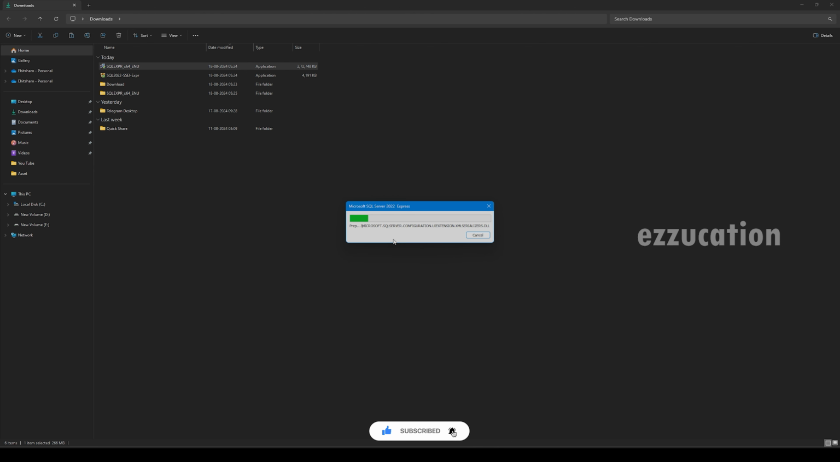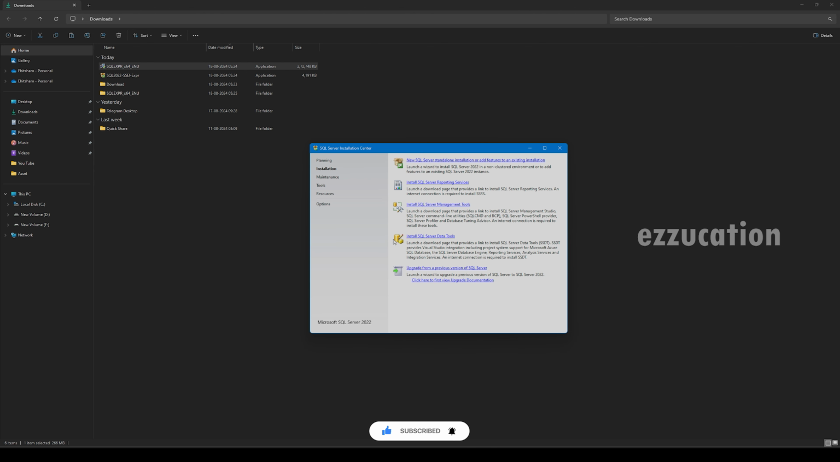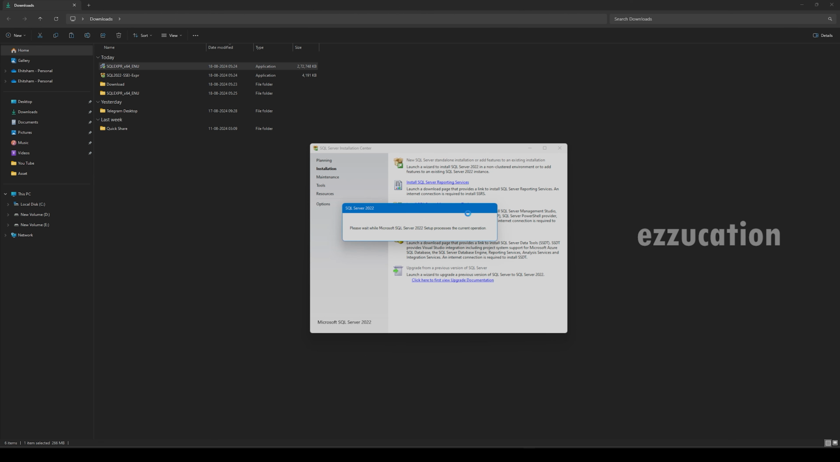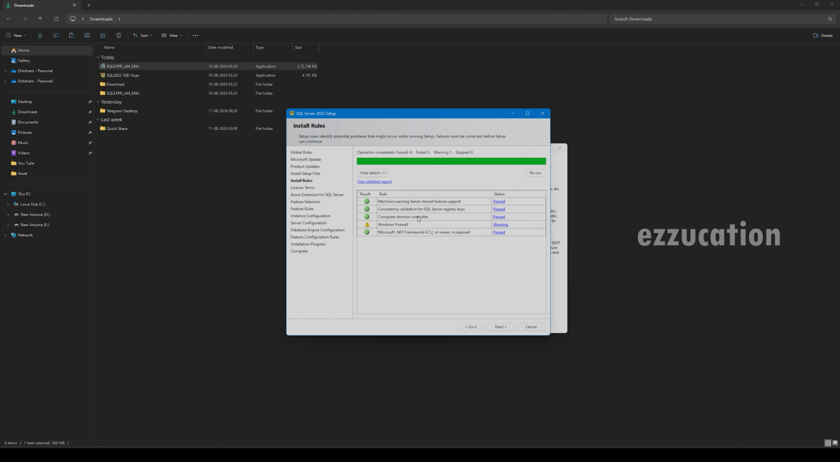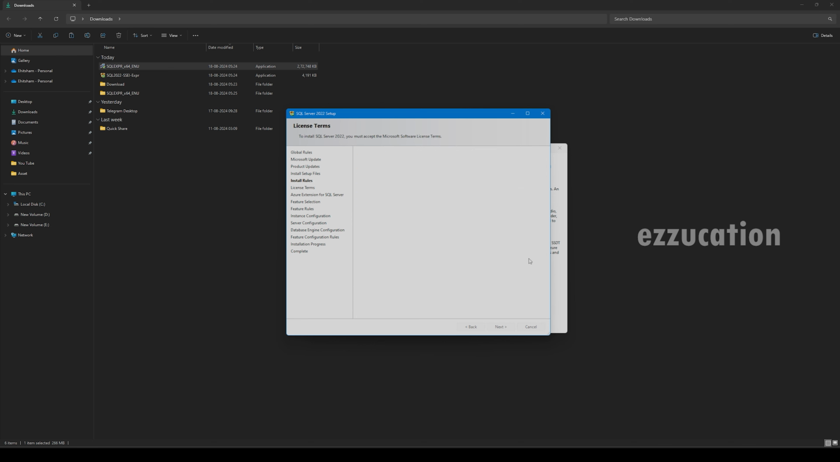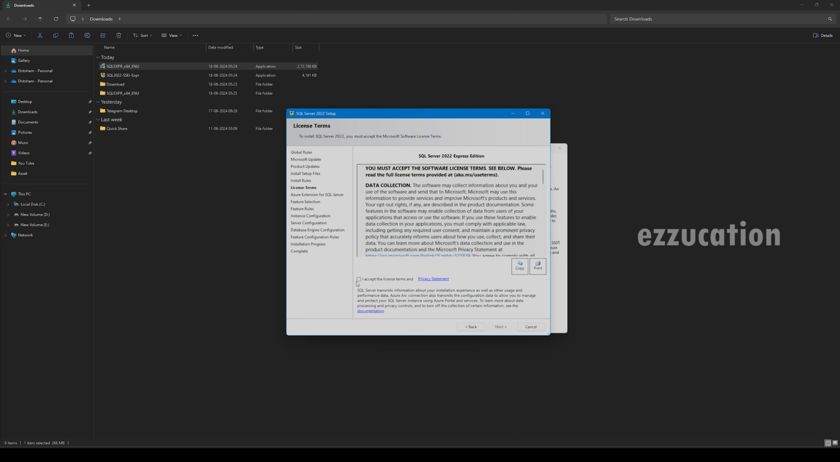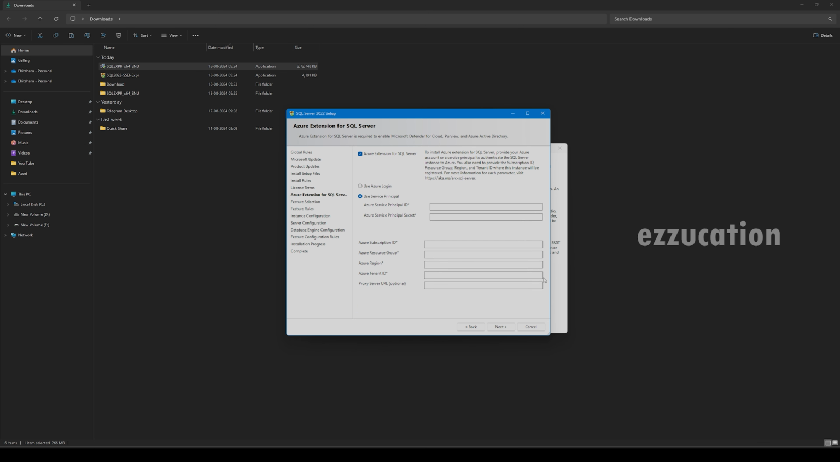Click OK, let it be the default path. Then click on the first option, New SQL Server Standalone. Click on Next. Click on Next. Go through the license agreement and accept it. Click on Next. In this screen, uncheck the Azure extension for SQL Server. Click on Next.